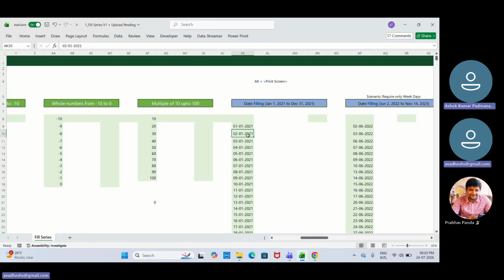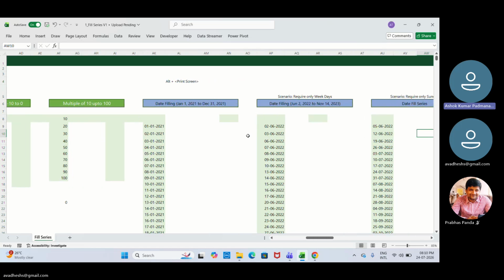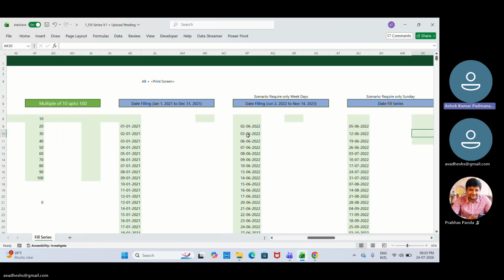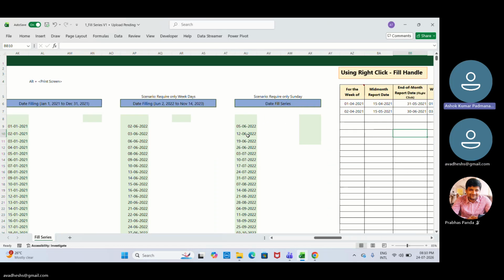Date filling, January 1 to December. Yesterday we have done this. Now this one is a scenario required only on weekdays, except the weekends. This one is the scenario for Sunday only. Okay. Good. These two I did. Fine. Sounds good.